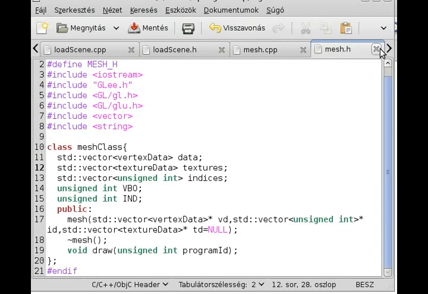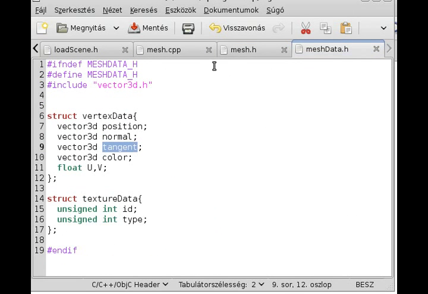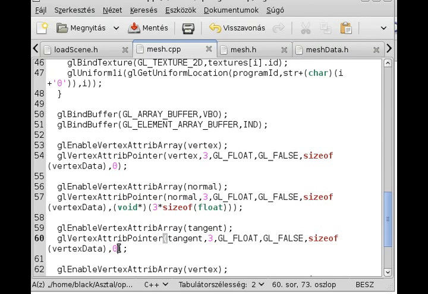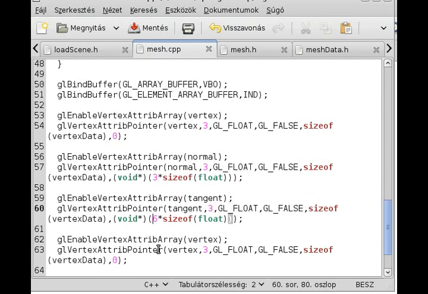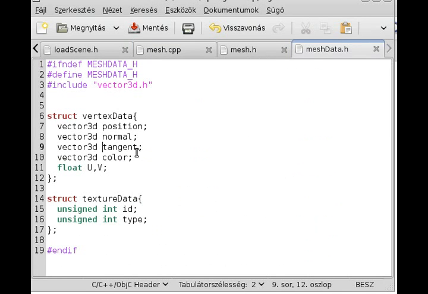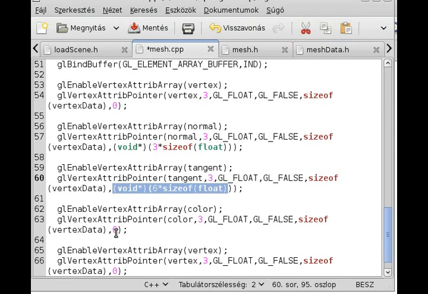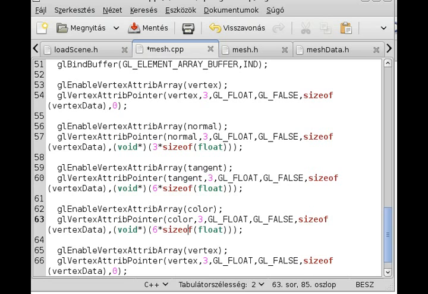The next data which we had is the tangent. Again, I'm going to use the same procedure, so change this to tangent, and now we have 6 times the size of a float. So let me just copy this, because there were 3 up to here. The normal has 3 floating point components, so it's 6. Again, let me go on with the same procedure for the color, and now we have 9. So now we have 9 floating point components.